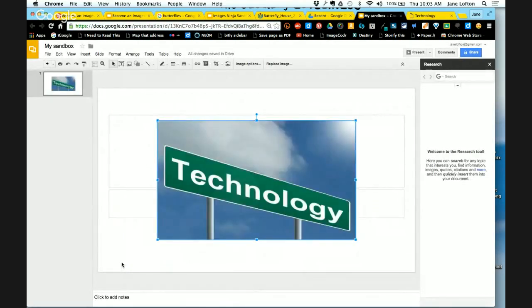and it brings it in. But notice, like I said, it doesn't have that built-in hyperlink. But remember, I just put the URL in my clipboard, or I thought I did.